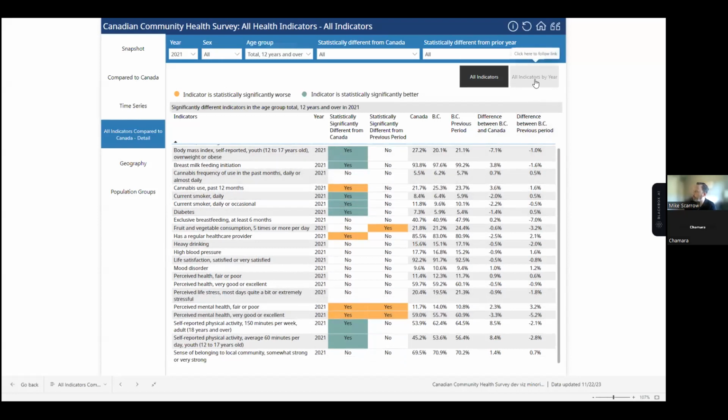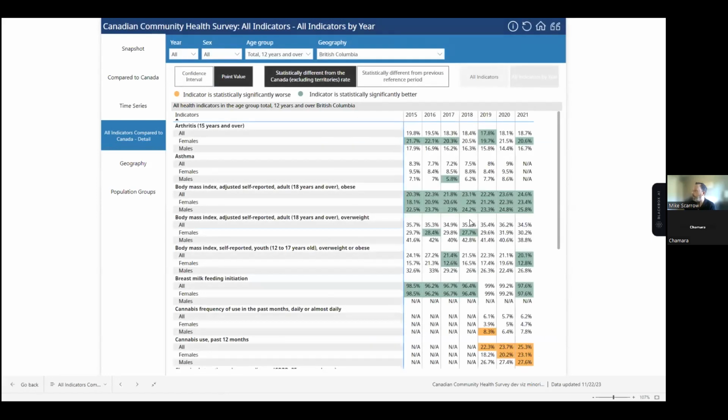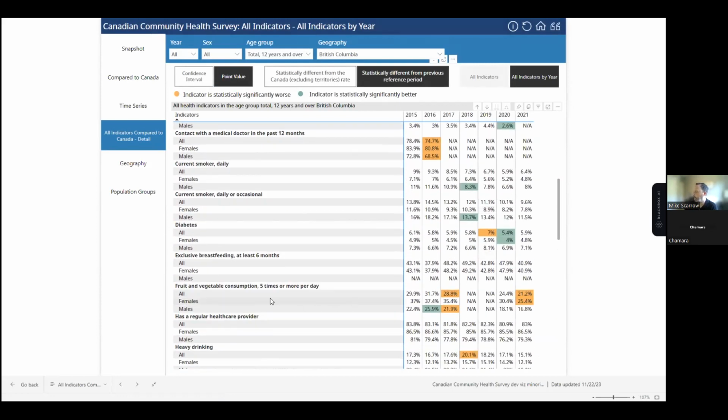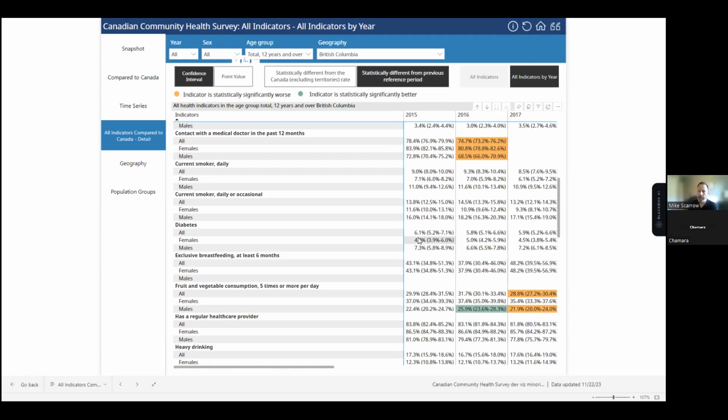The user also has the option to select the Alt Indicators button here. What this does is it shows all of their health indicators by year, again using the same color coding as to whether or not the value is statistically better than Canada by selecting this button, or by selecting this button, they can see whether the value is statistically different from the previous period. So you can see here again, here's fruit and vegetable consumption. We've seen a decrease in fruit and vegetable consumption for females and for all sexes as well. There's also an option here to select the confidence intervals, again, to get a sense of the variability of the data.